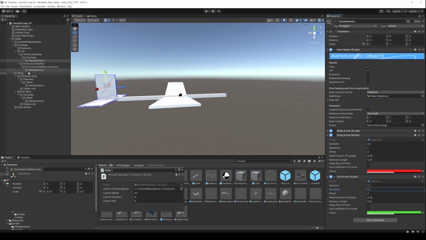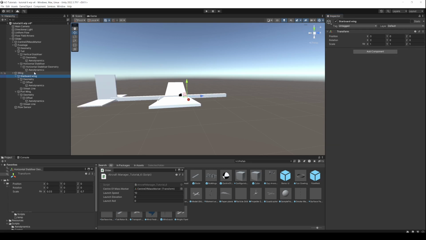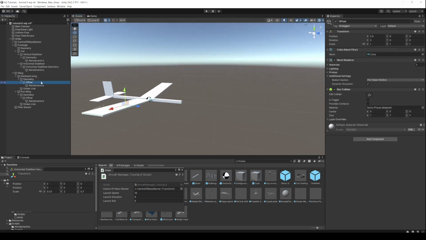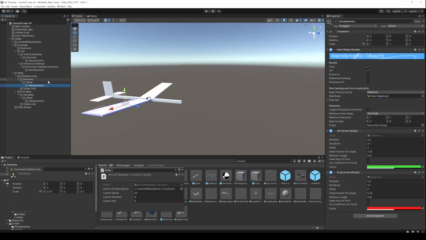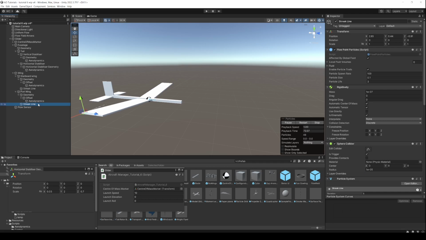So tail is good. Let's check out the wing. Starboard wing, geometry, so offset aerodynamics. So we have got lift and drag models. We've got our rigid body connected to the glider. We've got lift and drag arrows. It's looking good. And this one was copied, so it should be the same. So we're good there.